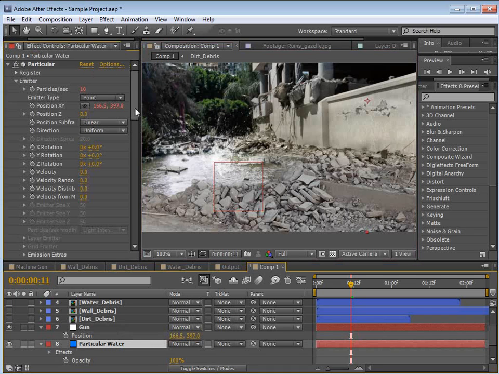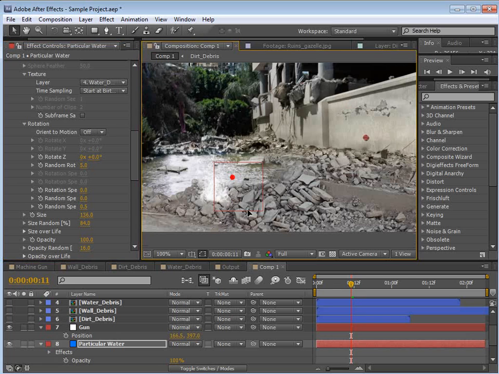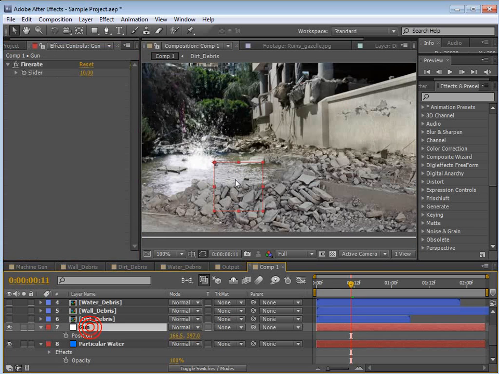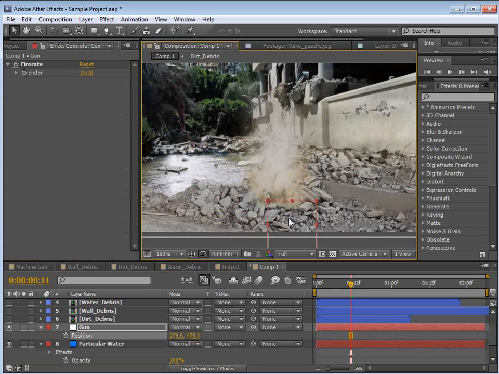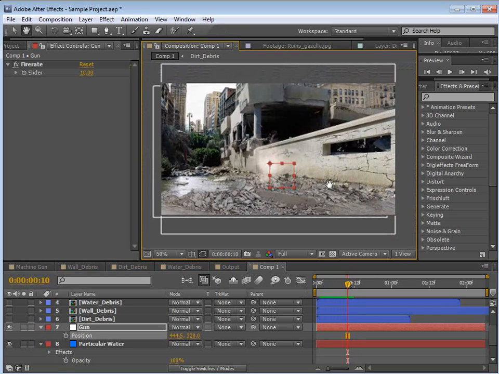With the water, let's go into the random rotation and turn it down to about 5, because the water should be shooting up, just like the dirt should only be shooting up. Whereas the wall can have a little bit more random rotation because it doesn't make that big of a difference. So this is looking pretty good. We may want to adjust the color and all that stuff, but first, let's animate this gun so we can have some fun shooting this place up within After Effects.